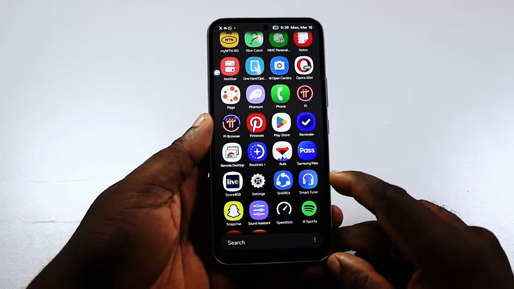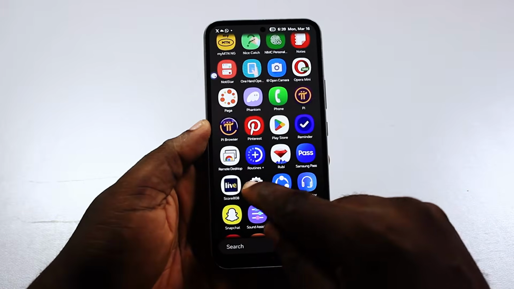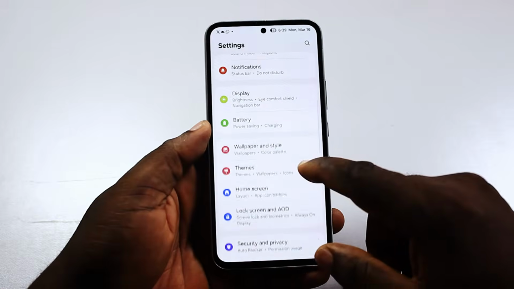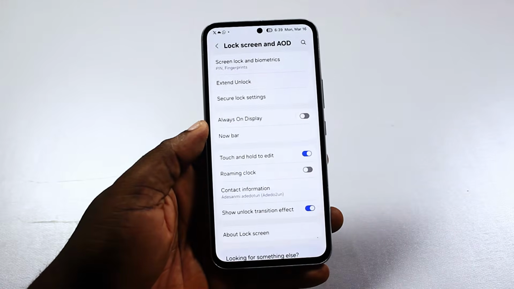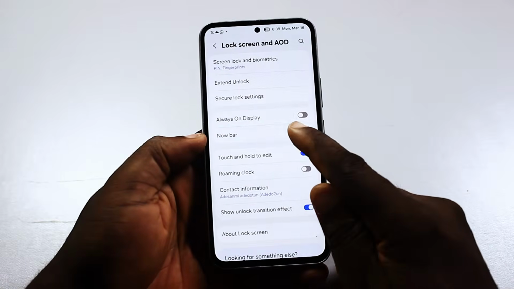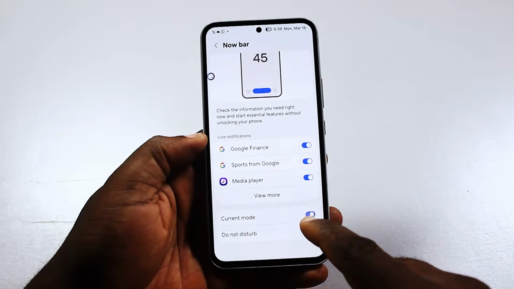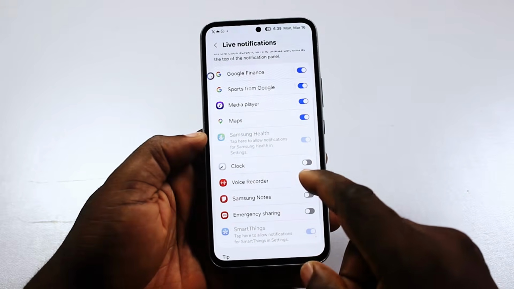Now, to turn on or turn off Now Bar on your Samsung phone, all you need to do is go ahead and click on the Settings app. In Settings, scroll down, locate and click on Lock screen and AOD. Under that, you should see a feature called Now Bar. Click on it. Then to turn on Now Bar, all these need to be turned on like this.